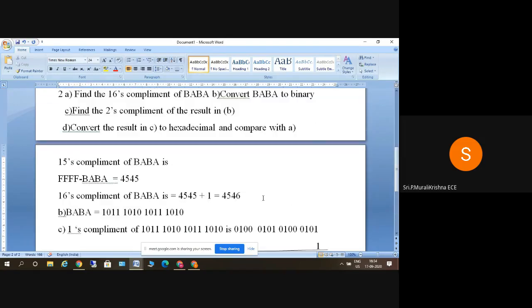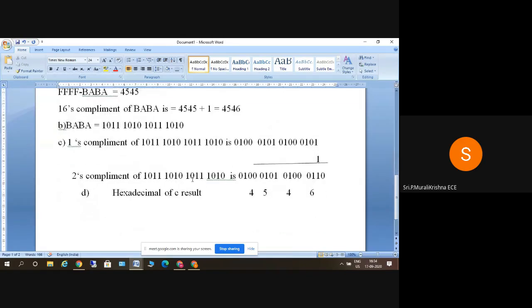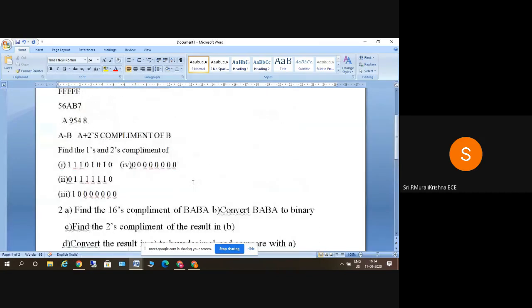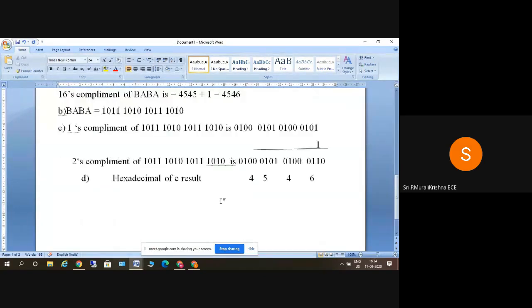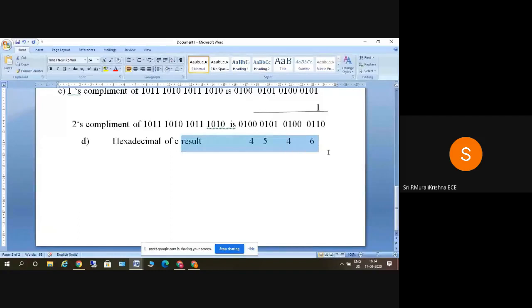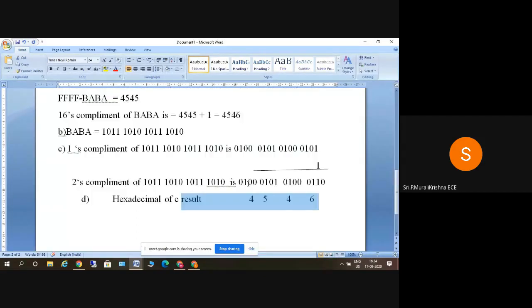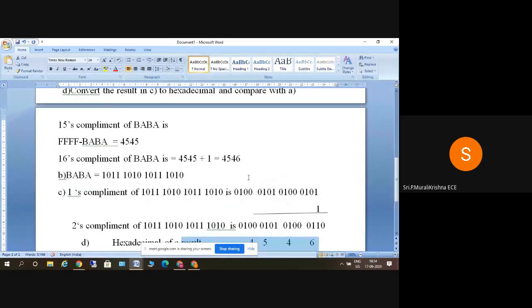Okay, and compare with A, yes. So A we got the same value here. Okay, so the 16's complement of BA is 4 5 4 6, and here also we get 4 5 4 6. So both are equal here. Okay, so the hexadecimal equivalent of this one is equal here. So both the results A and D are equal. That is what we can conclude here.